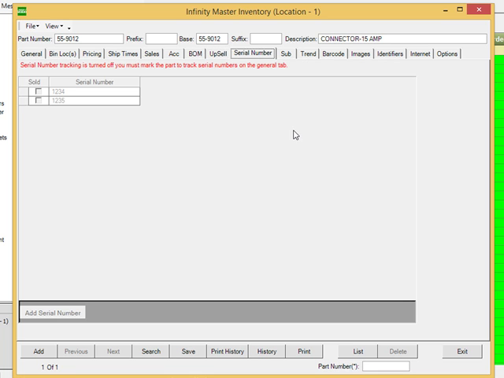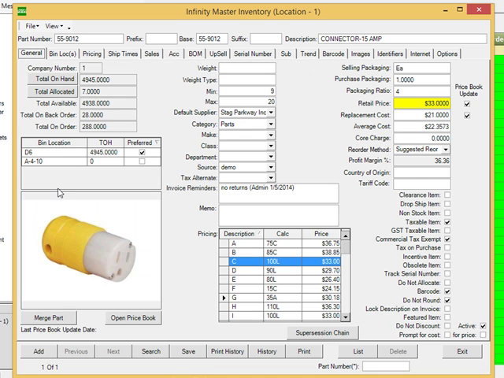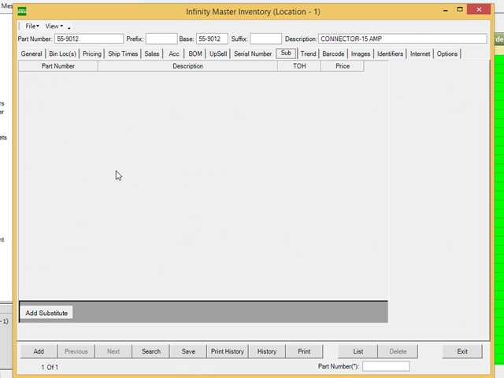We've already shown you the serial numbers. Then we also have the substitute tab. The substitute tab are parts that can be substituted for this. In some cases, they are supersession parts, but in other cases, they're just plain substitutes. For example, this connector amp is a yellow connector amp. We may have a black connector amp that works just as well, and we can put those substitute numbers in there. They are not identifiers. They are a completely different part that can be used in place of this.